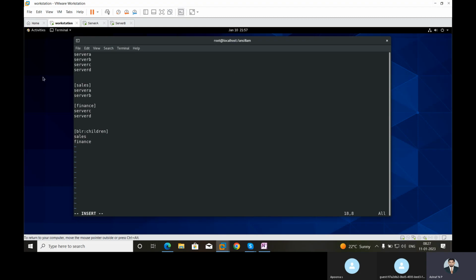What I'm saying is, if you want to execute a script on one machine, you can mention one machine name. If I want to execute on server A, server B, I can just mention sales. If I want to execute on server C, server D, I can just give finance. Depending on requirements, we can give it like this. And if you want to run the script on the sales department and finance department machines, instead of mentioning both group names individually, you can just give BLR. Understanding? One moment.